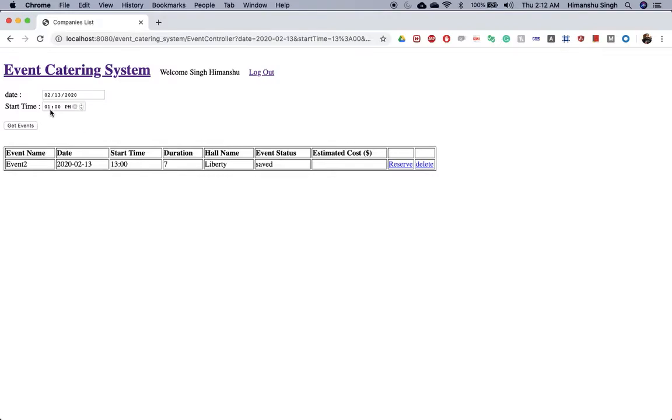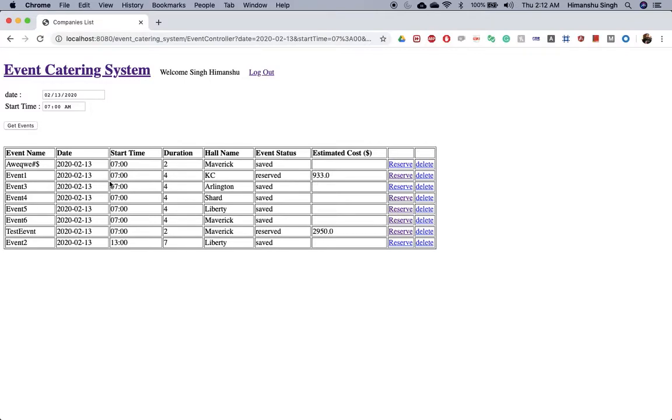And let's demonstrate order by date and time. So I'll select the date. I'll select time as 7 a.m. in the morning. So I should get all the events. So this is sorted by date and time. So we have 7, 7, 7, 7, 7, 7, 7, and then 13. And also events at the same time are sorted by name. We have A, E, E, E, E, E, E. So event 1, 3, 4, 5.